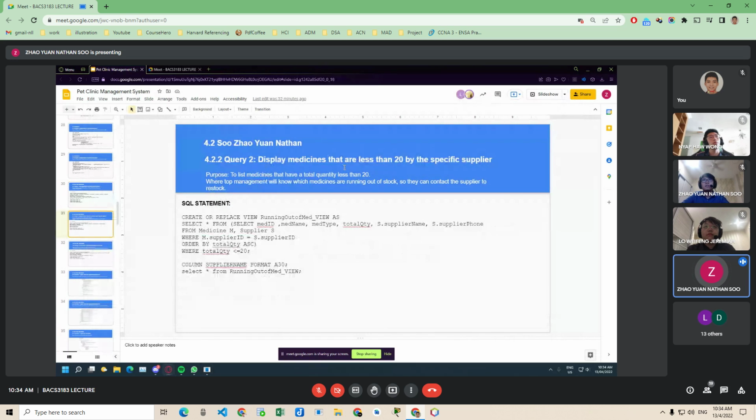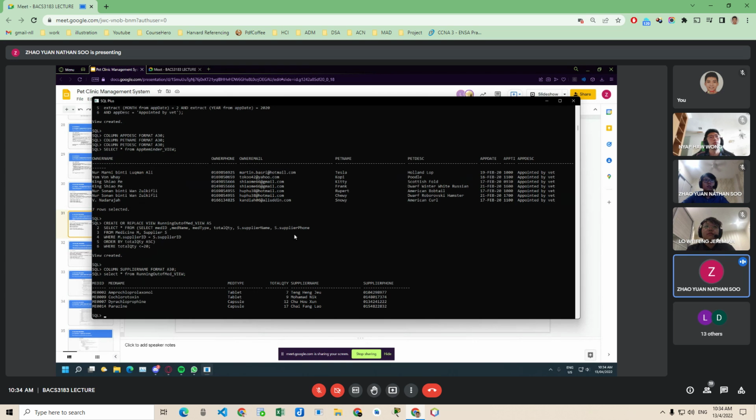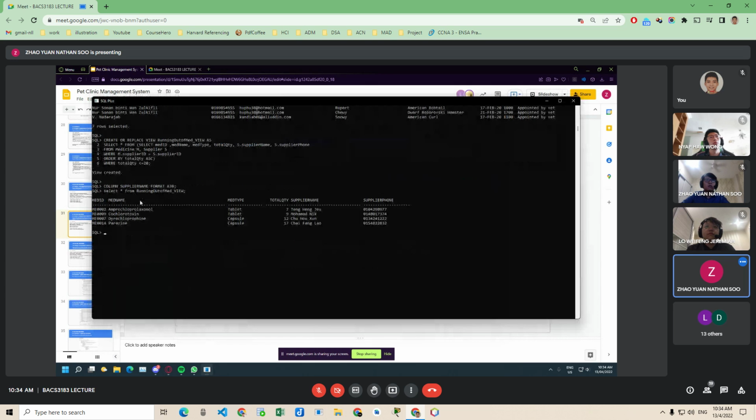So next I will show my next query, query 2. This is to display medicine that is less than 20 by the specific supplier. The purpose of this is to list the medicine with a total quantity less than 20, where top management will know which medicine is running out of stock so they can contact the supplier to restock. So now I will get my query. As you can see, it shows the medicine that is less than 20.